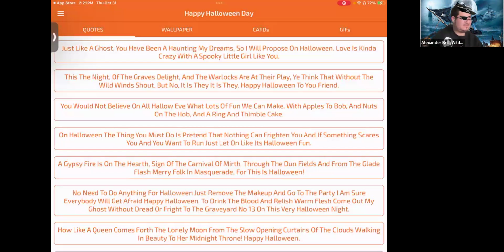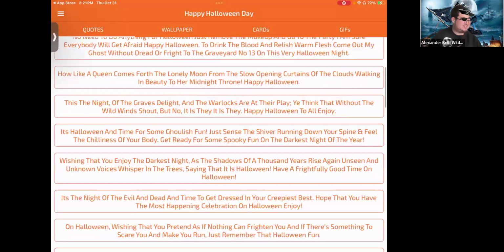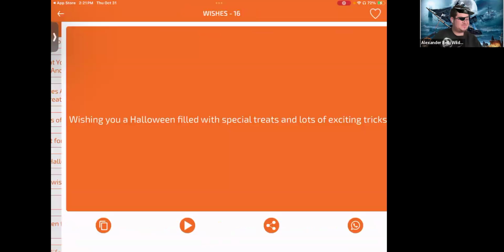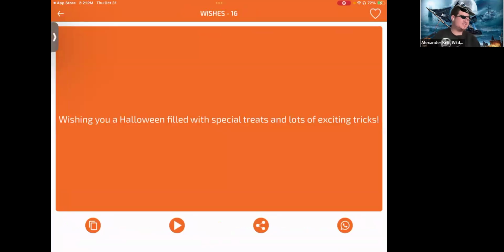Okay, so we have quotes, many different quotes that you can share. Love it. Wishing you a Halloween filled with special treats and lots of exciting tricks. For many of these different things, you can favorite it by hitting the heart icon at the top right, and then I can copy it by hitting the bottom left option. So I just copied that text.